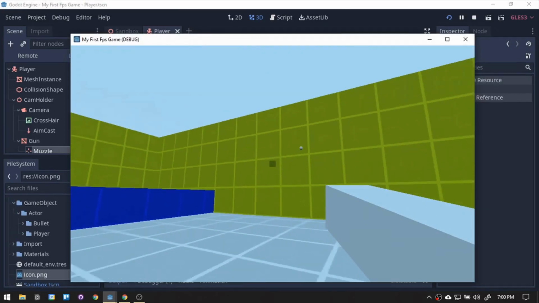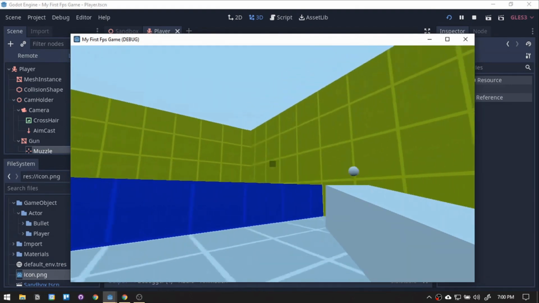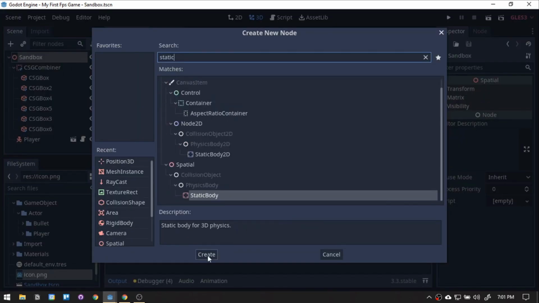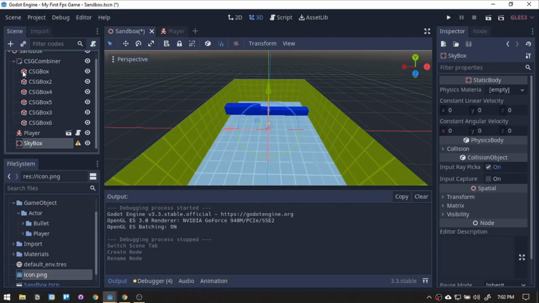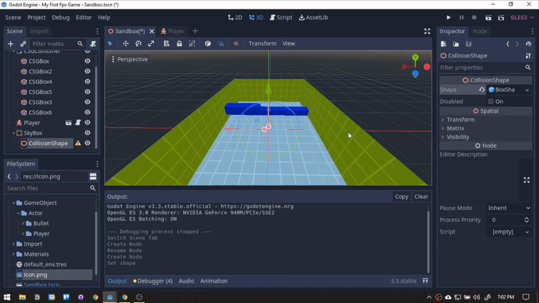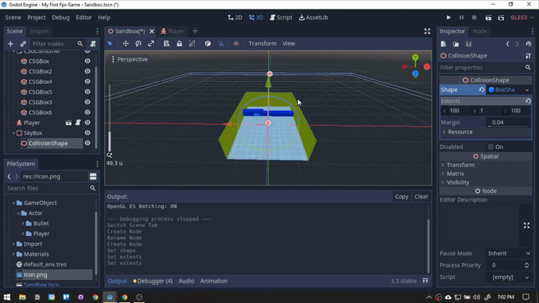Hey, we can now shoot things with our projectile gun. Although, our gun will not work when we shoot the sky. The workaround for this is adding a skybox. Add a static body, name it skybox, then add a cube collision shape. We're going to give its X and Z axis a big amount. Then we'll create a box around the stage.